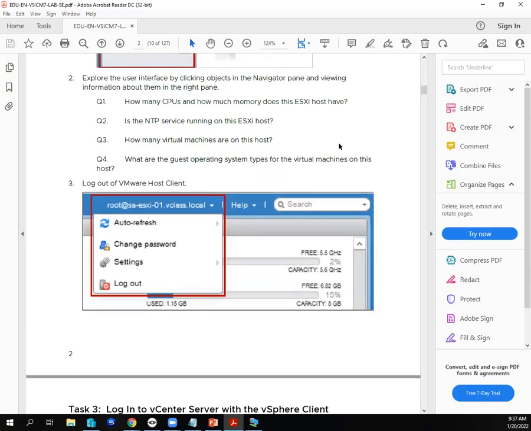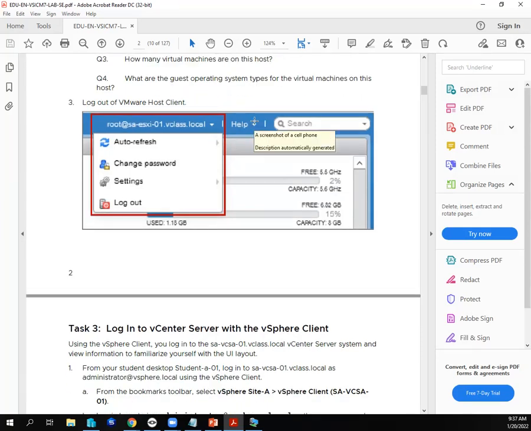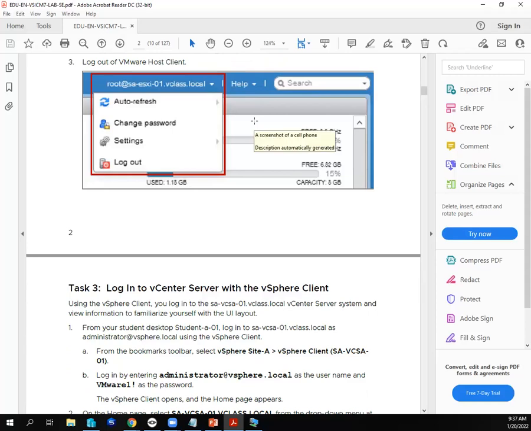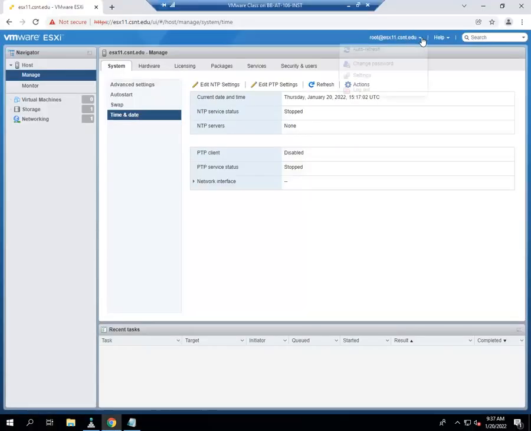Are any virtual machines running? No. Which makes the last question, what are the guest operating system types on the virtual machines on this host? None. NA. It tells us to log out, but I'm not going to log out. You can look and see how to log out, but let's not log out yet. Change password, log out, settings, blah, blah, blah. Cool. You located it. It's half the battle. We're not logging out yet.